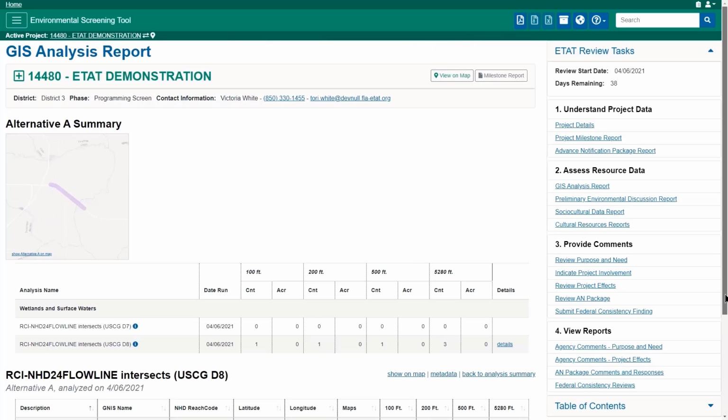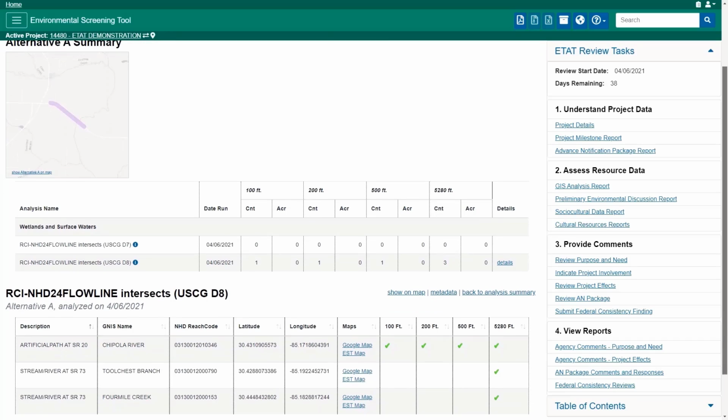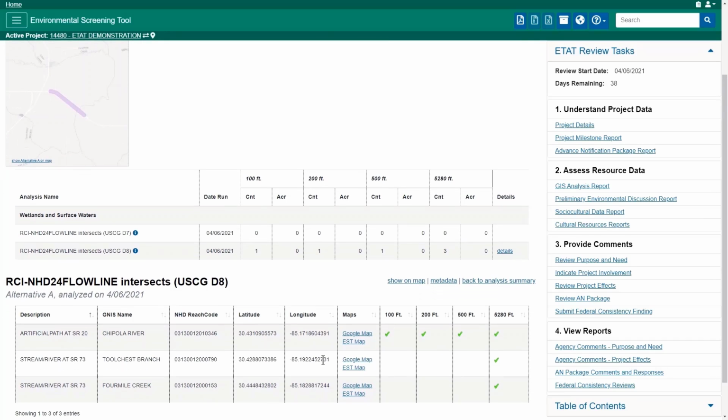The report displays the results for the selected analysis types and buffer distances. For applicable layers, the results will include a Maps column. Click a link to open and view the feature on the corresponding map.